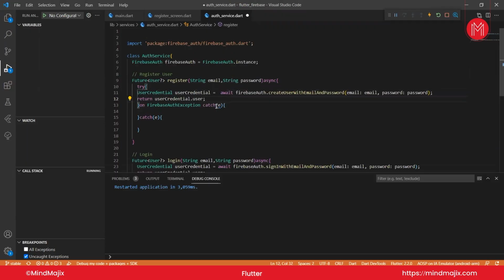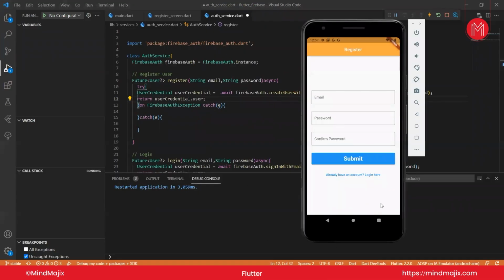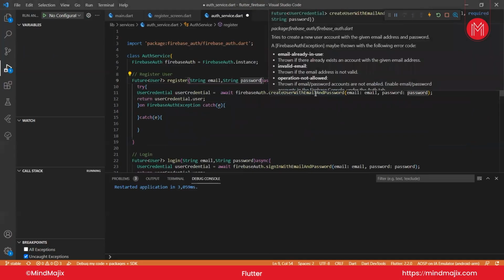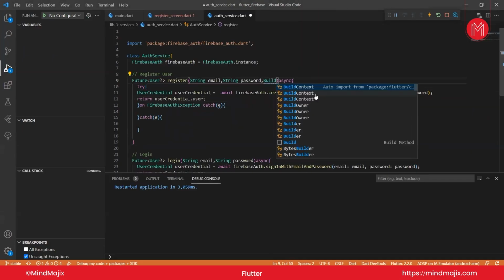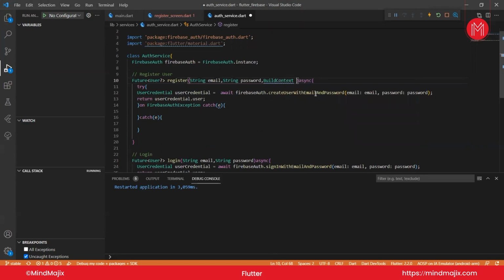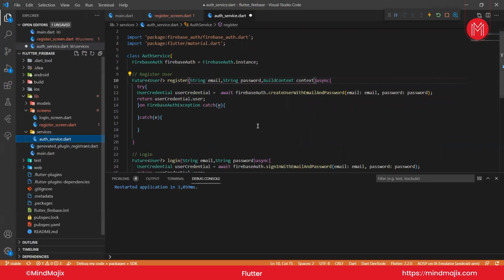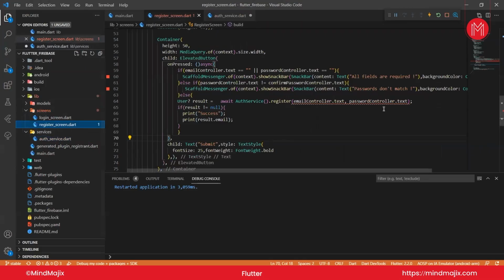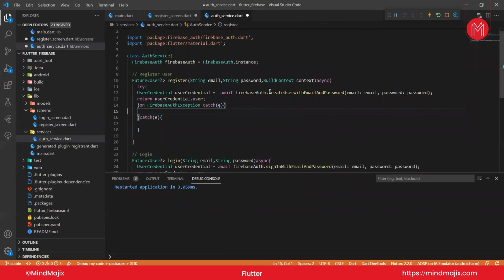Okay, we have this try block, and if some exception occurs, we have to show feedback to the user, and to show a snack bar we need a build context. So we will ask for build context as well. So here we just write BuildContext, and now it's showing this error in the register screen because we have to send context as well.